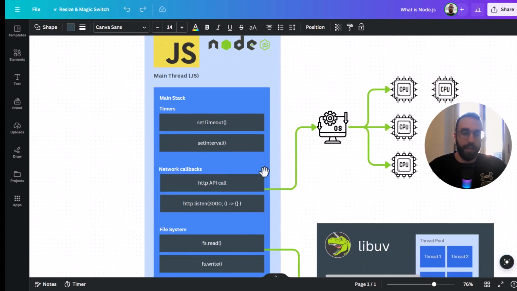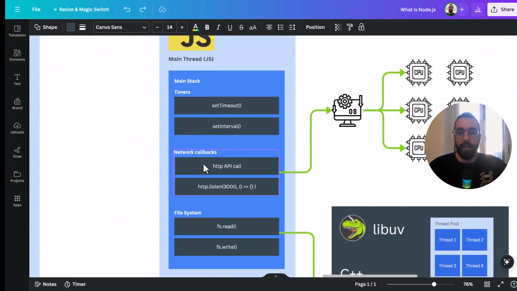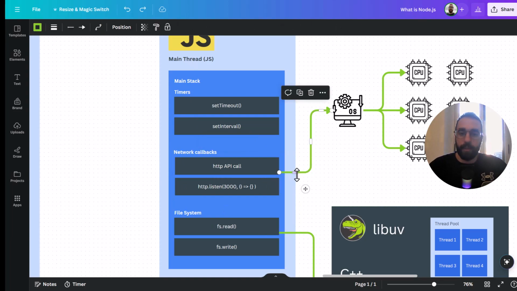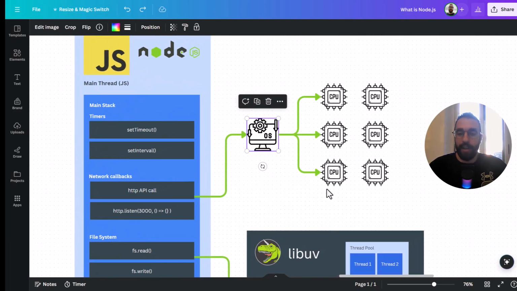So he said that when it comes to network callbacks, network operations, instead of using the main stack, since the main stack cannot execute this, let's find a creative solution. And the creative solution is that for network callbacks, like listening on a port or making HTTP calls or API calls, we use the operating system, because the operating system already has all the cores on our CPU.